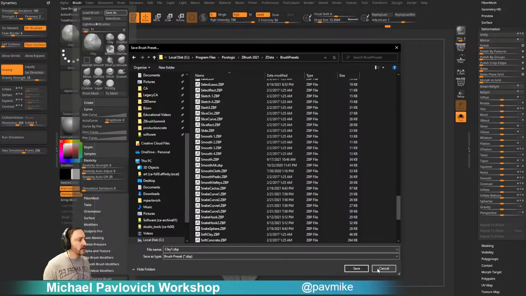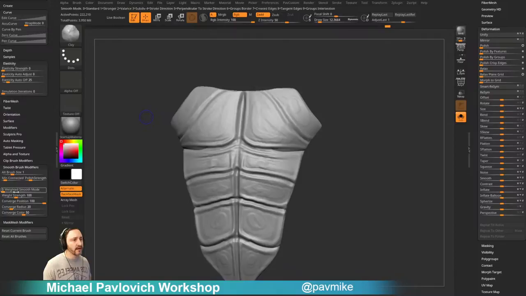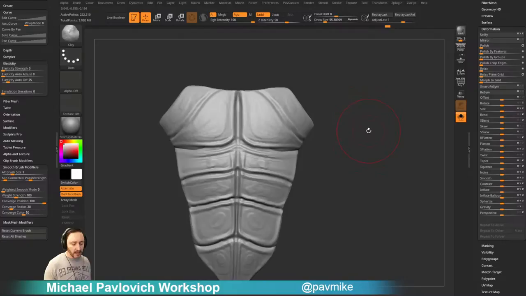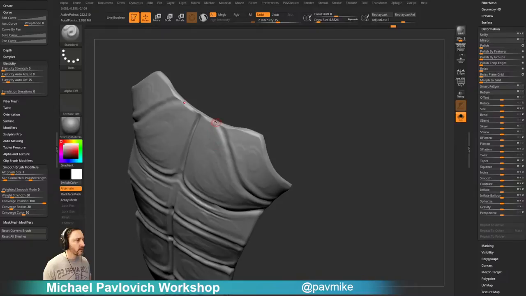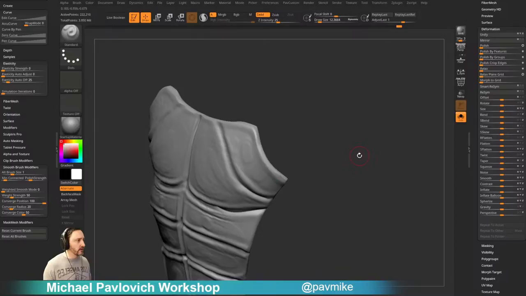So under brush, smooth brush modifiers, you're going to see weighted smooth mode is set to 1 by default every time I come into ZBrush. I'm going to go back to the pinch brush, simulation iterations down to 0 so I can actually just pinch, and then we'll go through here and just refine this. So, I don't know, turtle shell. And then again, I knock that down, and then maybe I want to go back in here and pull out a little bit of a ridge. You could even try to do something like this.